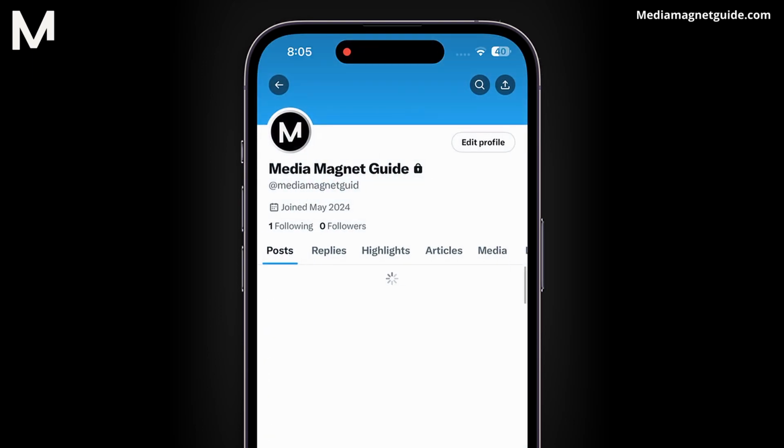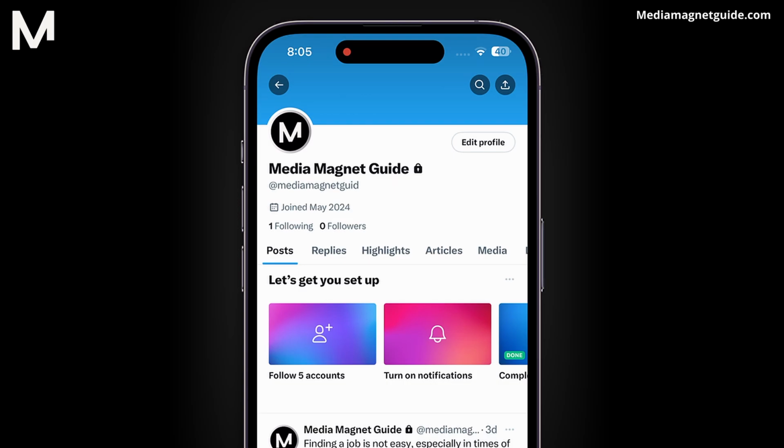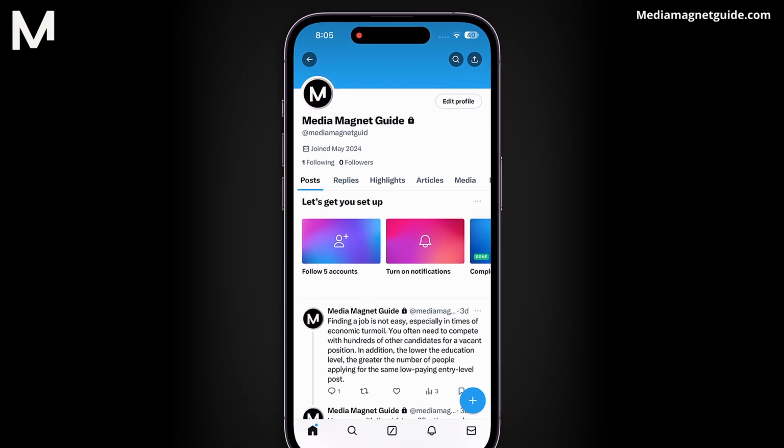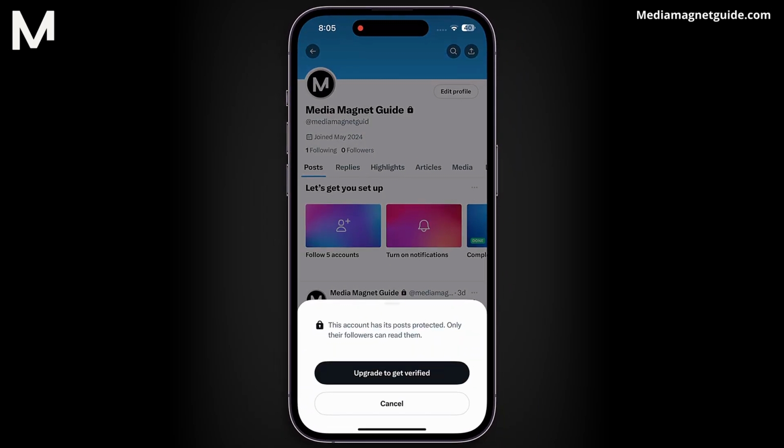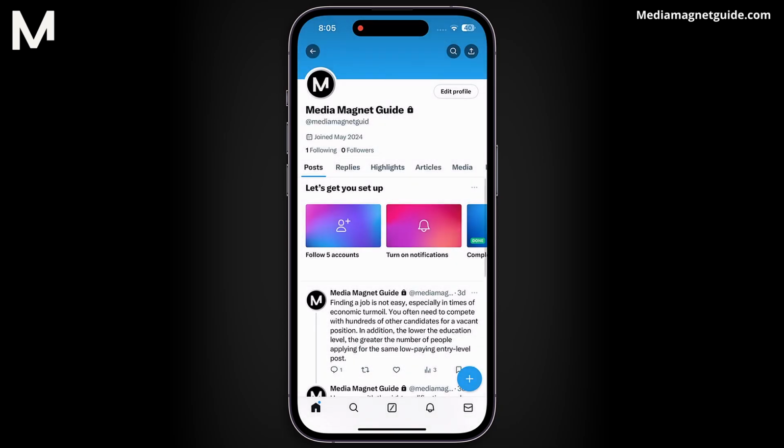Once enabled, you'll notice a lock icon next to your name on your profile, indicating that your account is now protected. This feature enhances your privacy on X, allowing only your followers to view your tweets and followings.